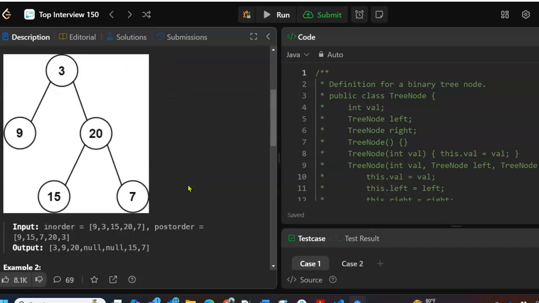All right. Well, so first of all, what is in-order? In-order is left, root, right. So looking at in-order here, we start at the root of the binary tree, but the order again is left, root, right. So we go first to 9 on the left, and then the root, which is 3, and then the right subtree, but we don't start at the root. Again, it's left, root, right. So we get 15, 20, 7.